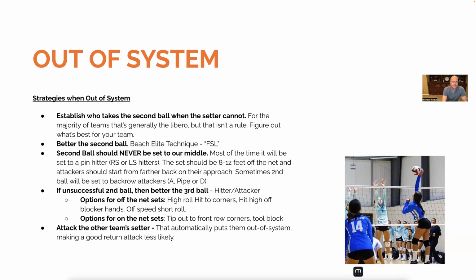Strategies when out of system. When your team is out of system, establish who takes the second ball when the setter cannot. For the majority of teams, especially for our teams, that's generally the libero. But that isn't a rule. That's just what our team does. So figure out what's best for your team.